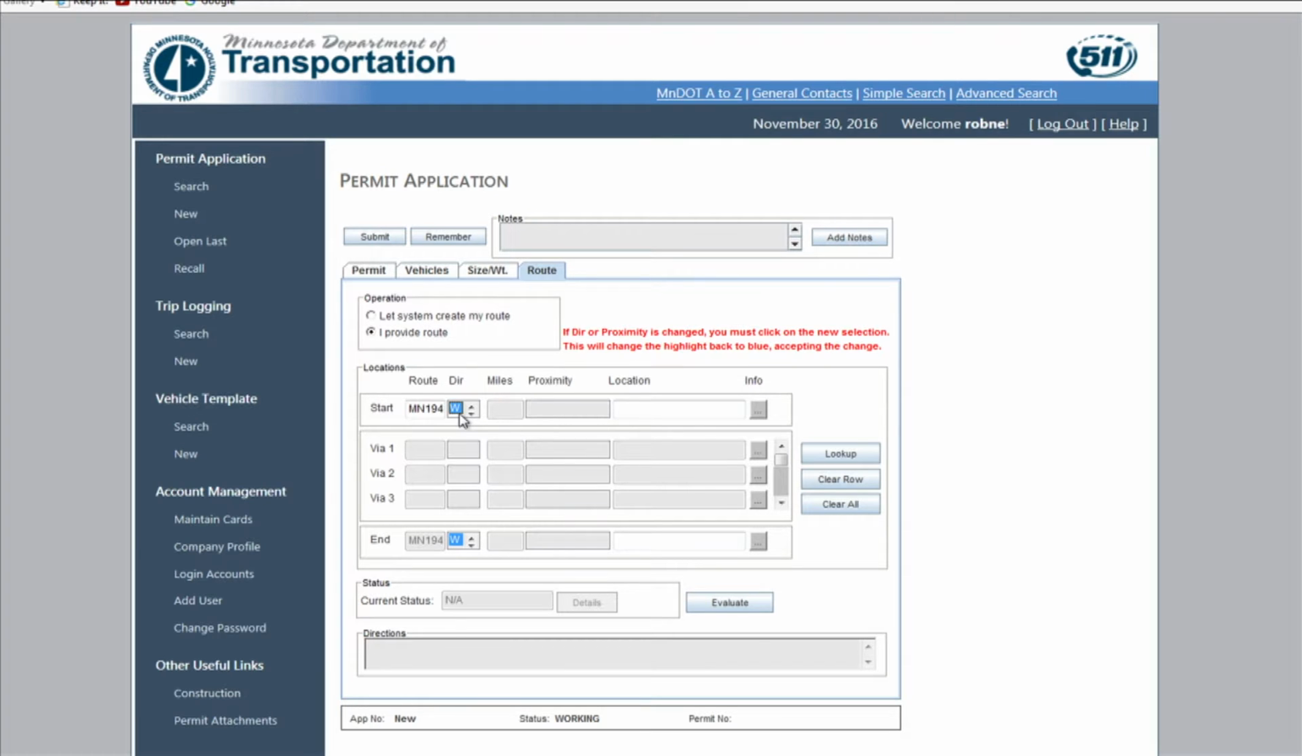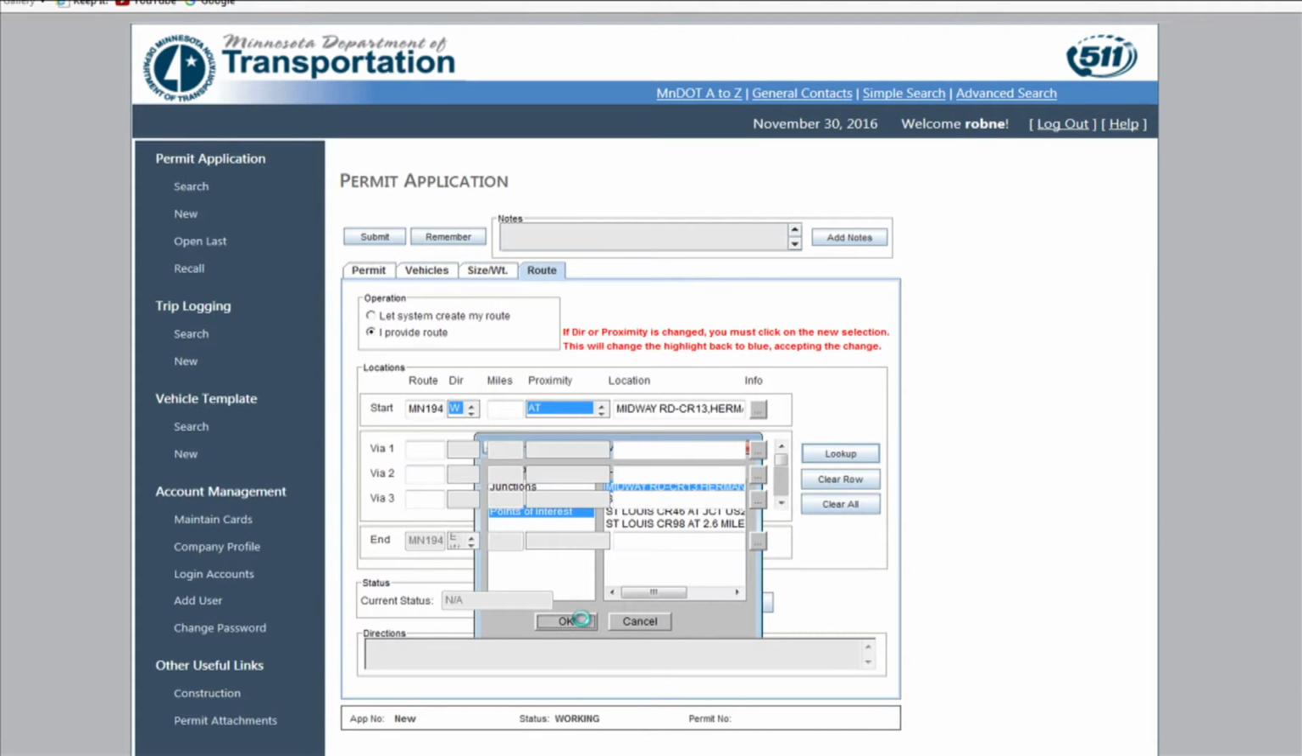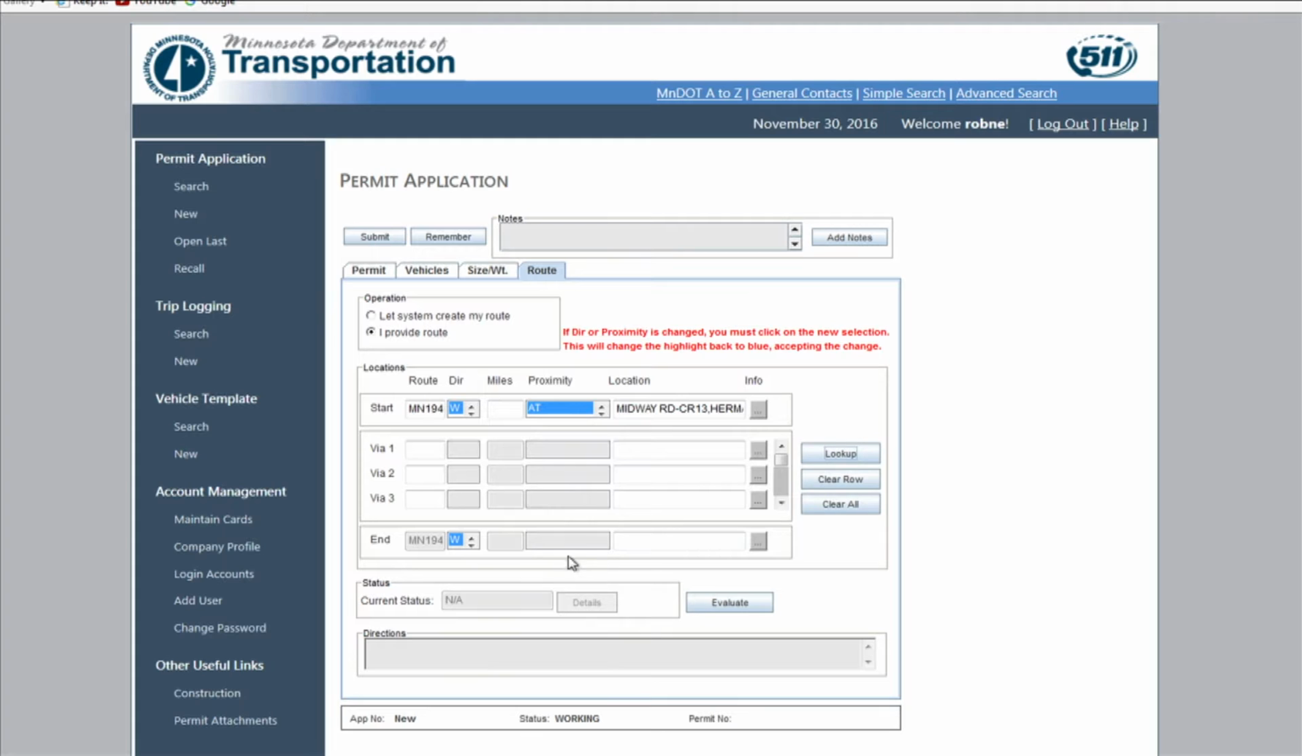Next, click in the Location Start box and use Lookup to select your beginning location. Some local road junctions may be found in Points of Interest. Click on Points of Interest and look through the available junctions to see if the desired road is listed. In this example, we're entering the state highway from Midway Road, County Road 13, Hermantown. So select that from the list and click OK. If a local road is not listed in the points of interest, use a state road junction or town and look up and adjust your proximities to pinpoint the starting location.